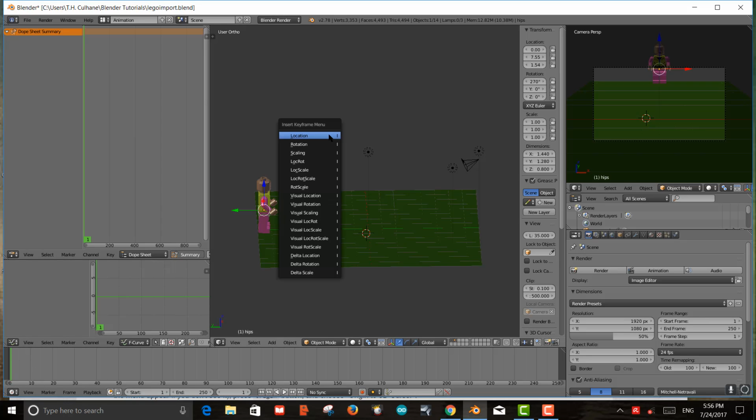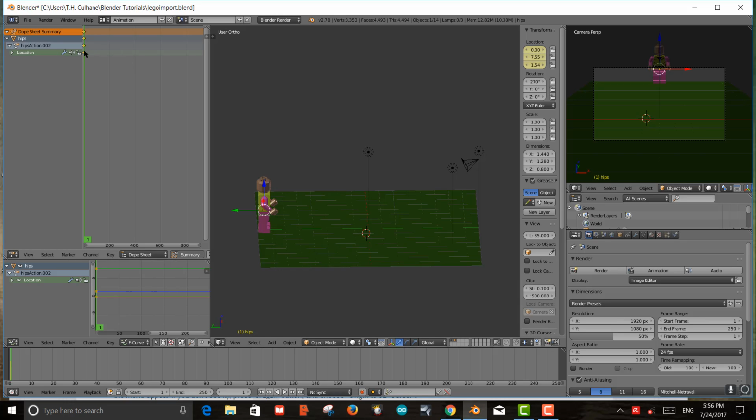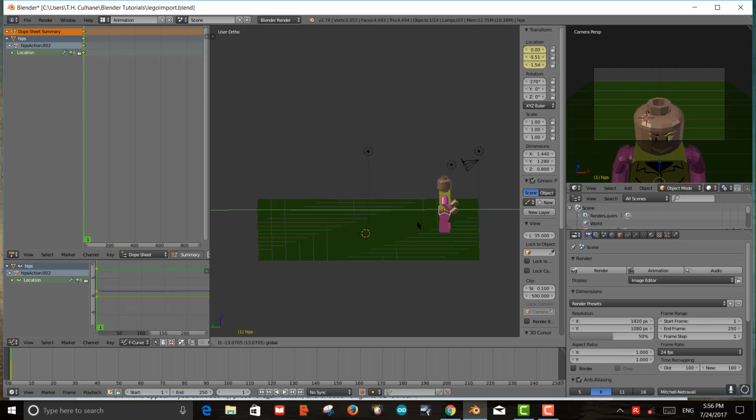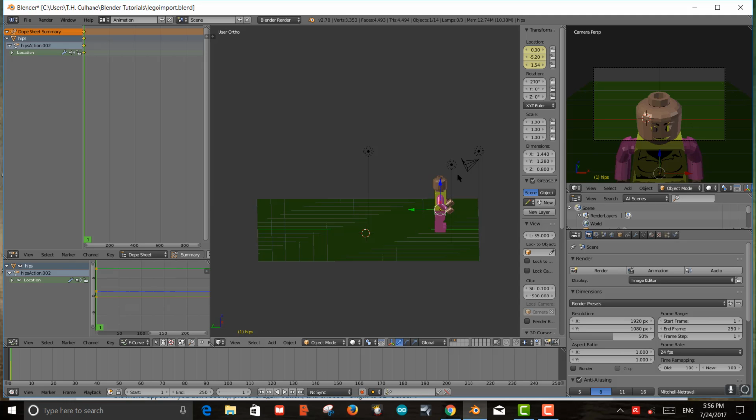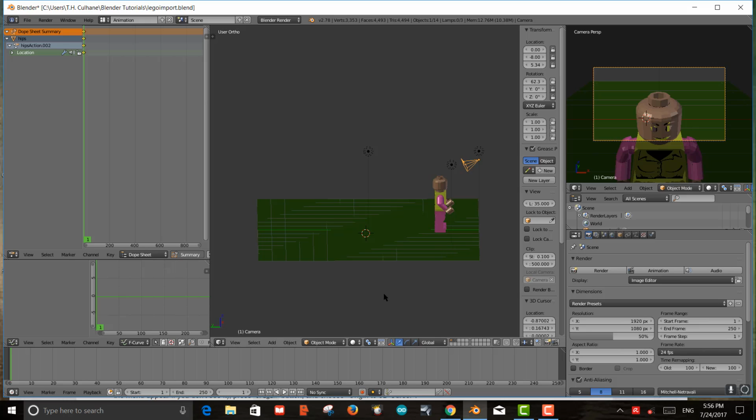Now I hit I and location, and these keyframes appear up here. It says hips, and then it says location. So you have the hips location being set. And then I'm going to have this character walk up to the camera all the way until it's got a nice big face who can talk and say something to the camera here. You can see over here how big that is.